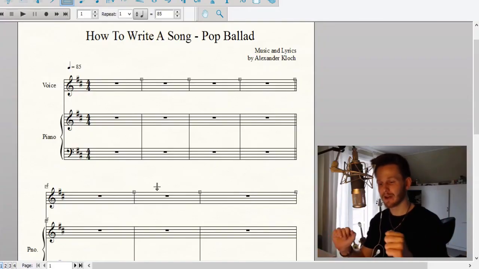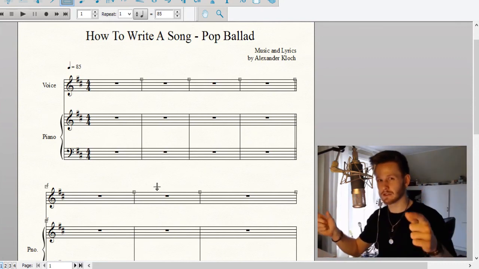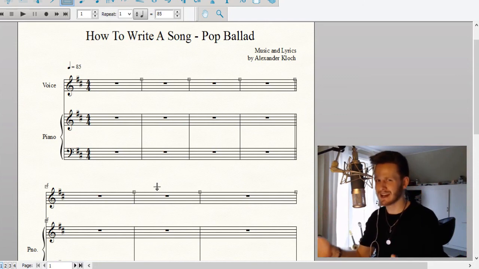So hello! Today we're looking at how to write a pop ballad. And first things first, this is going to be an entire song I'm writing, and I can't do that in 15 minutes, unfortunately. So this is going to be split into more parts. So today we're just looking at the verse.